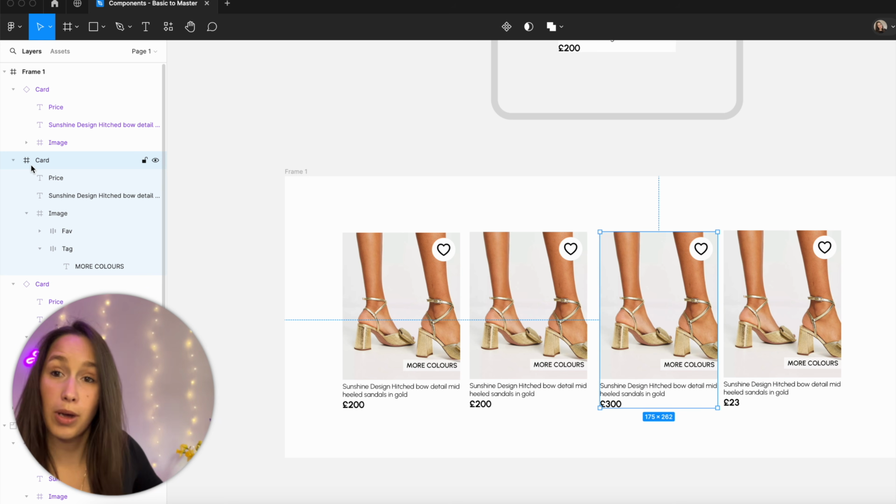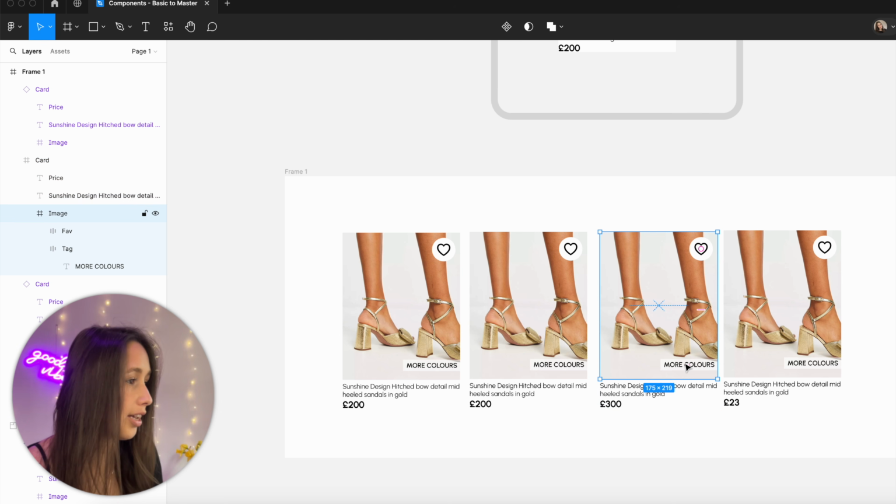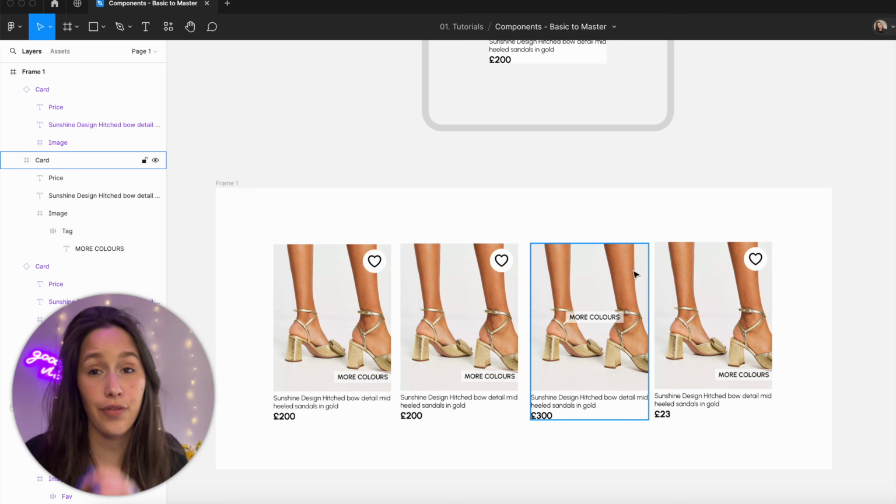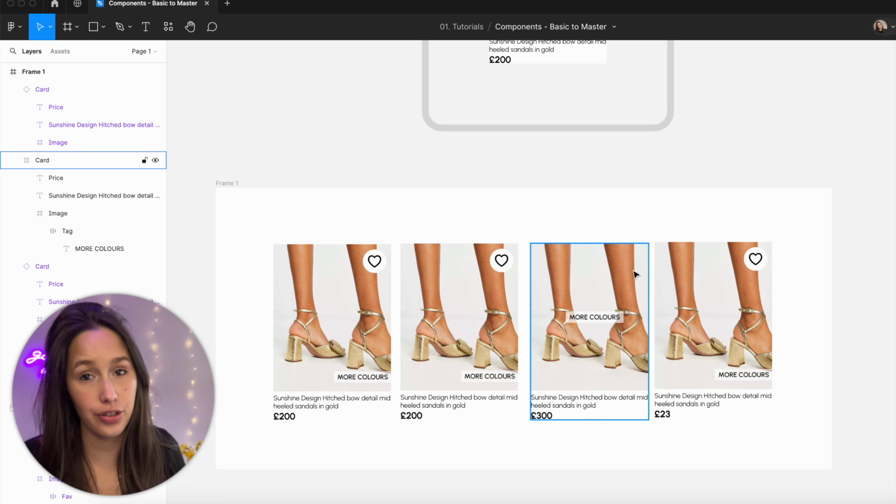You'll see that it lost its purple color. The bounding box isn't purple anymore either. And then I can do whatever I want. I can move things around. I can delete things. So if I do want to make any changes, I have to detach the instance.